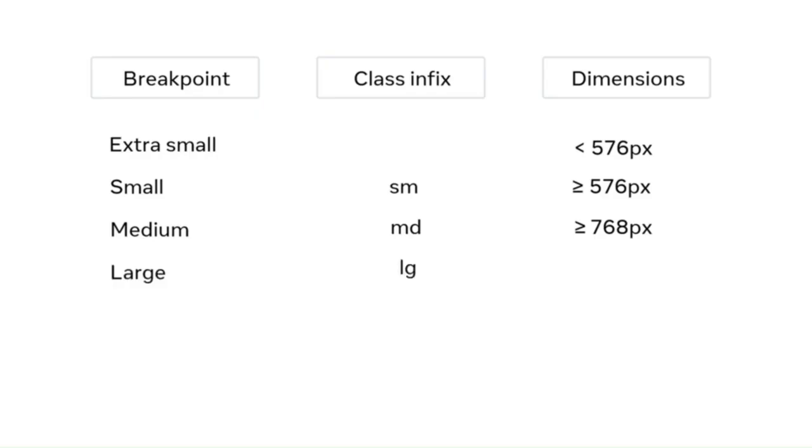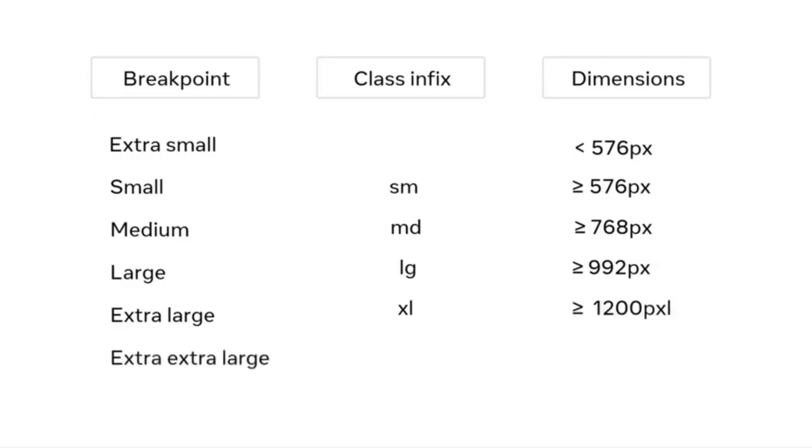Large is for screens greater than or equal to 992 pixels wide. In Bootstrap CSS rules, this is abbreviated as LG. Extra large is for screens greater than or equal to 1200 pixels wide. In Bootstrap CSS rules, this is abbreviated as XL. Extra extra large is for screens greater than or equal to 1400 pixels wide. In Bootstrap CSS rules, this is abbreviated as XXL.